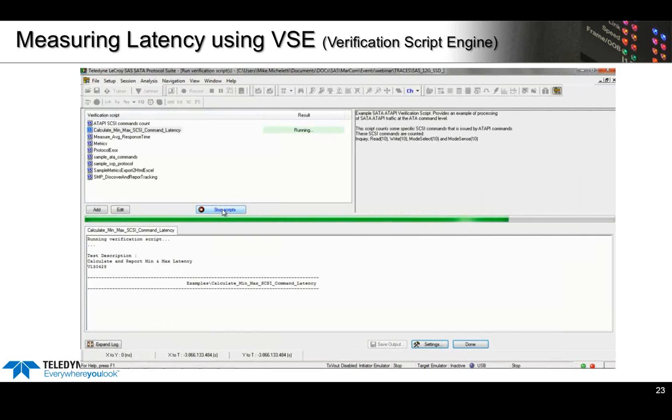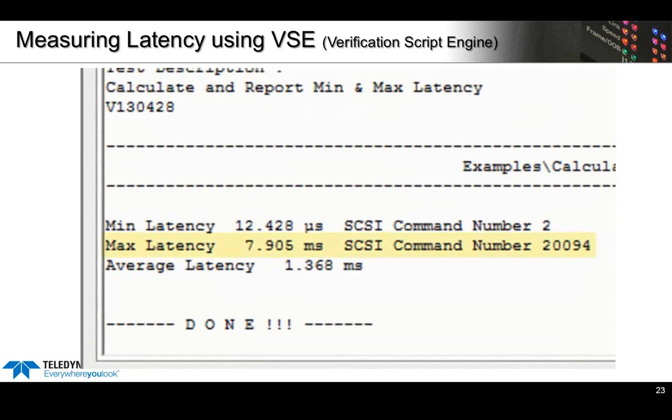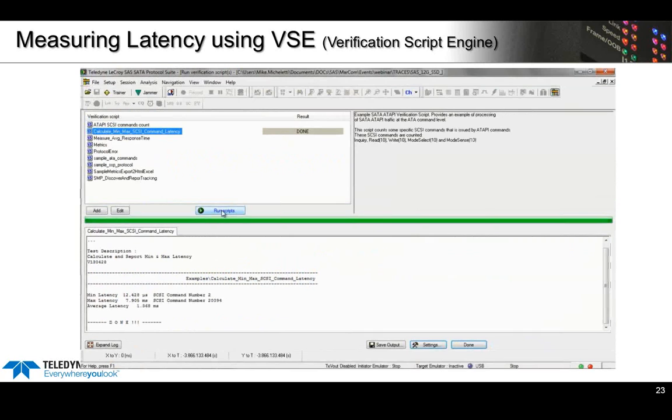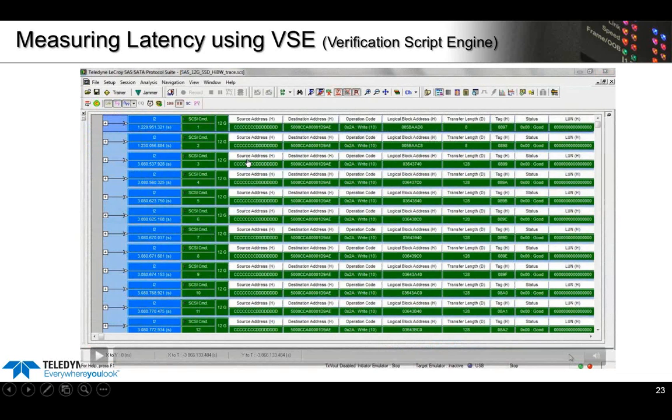Now I hit the run button, and this script is automatically going to calculate latency for every command in the trace. It shows the min, max, and average, and we see the max latency there, almost 8 milliseconds on that worst case command. So this is all done with a script, in an automated way, and that obviously can save you a lot of time.